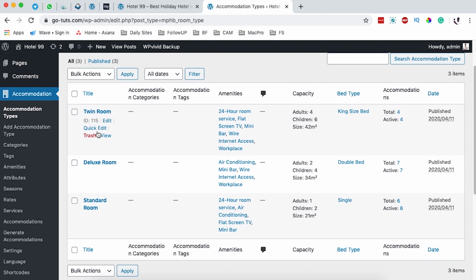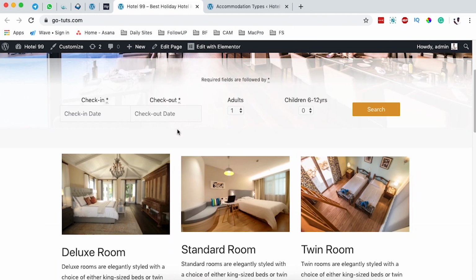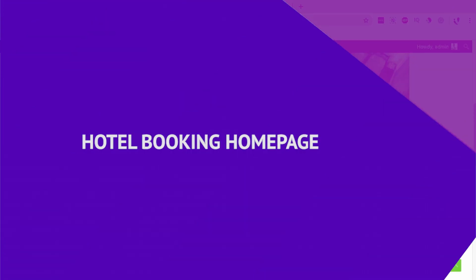At the moment I already created my accommodations, and in this case I have the twin room, the deluxe room and the standard rooms. And if you don't know how to create accommodations, I'm going to leave a link right down in the description box below so that you can easily go create your accommodations. These are the accommodations that will be listed right here at our home page.